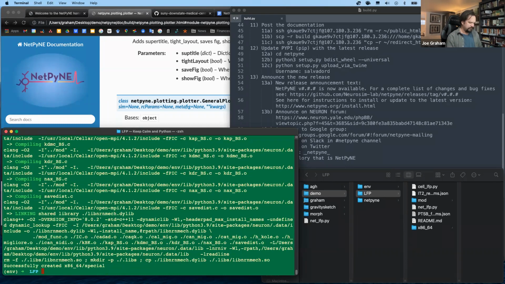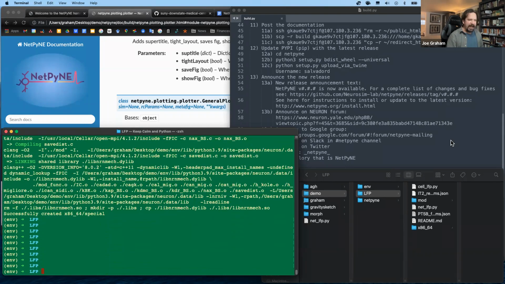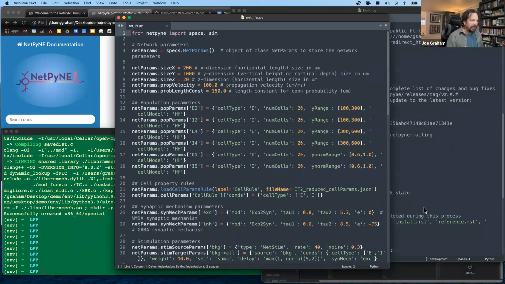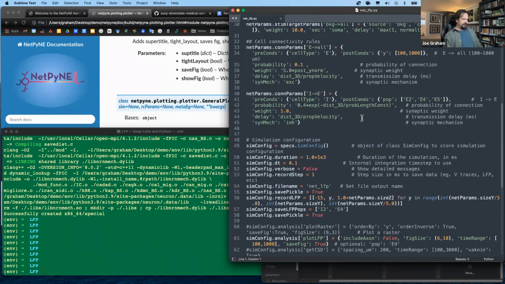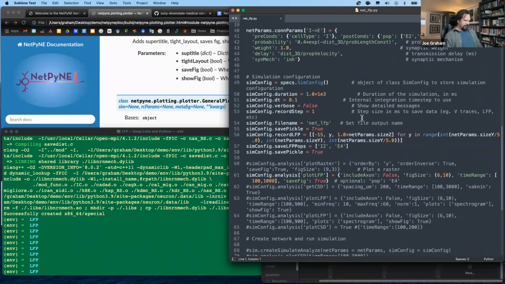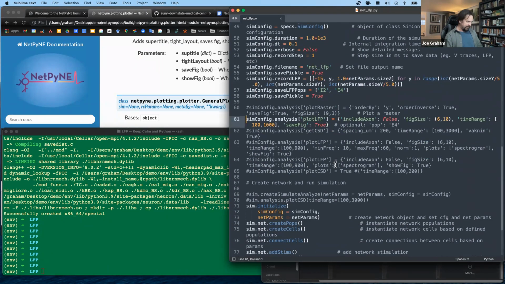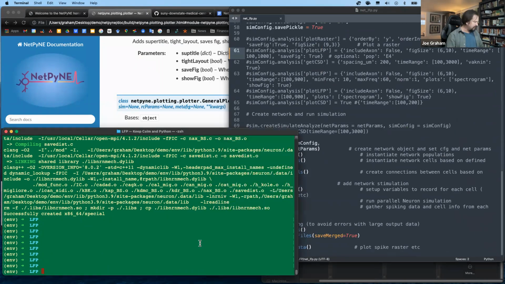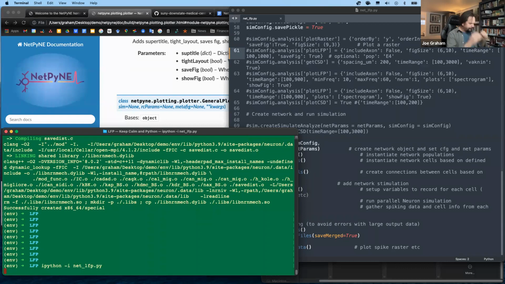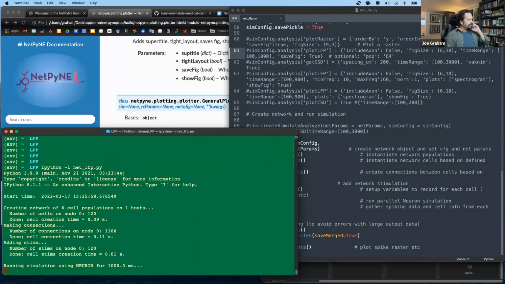Great. And now this netlfp.py is what we're going to be running, but it automatically generates some figures that are kind of funky. So I'm going to block that out real quick. Just this simConfig.analysis plotLFP has some weird options. Save that. Okay. So then let's just execute that. I'm going to do it in ipython -i netlfp.py, and that will run it.